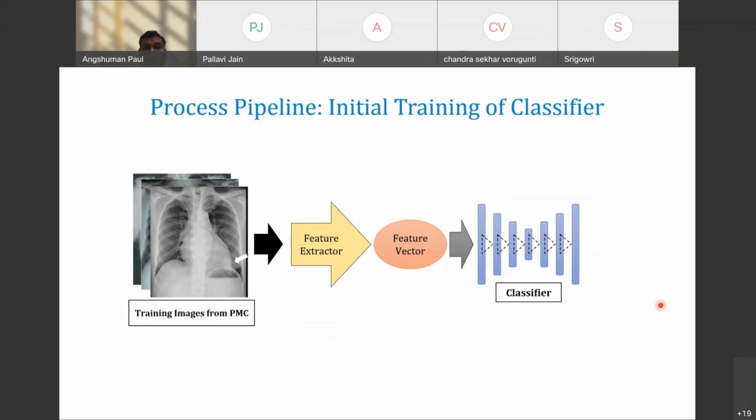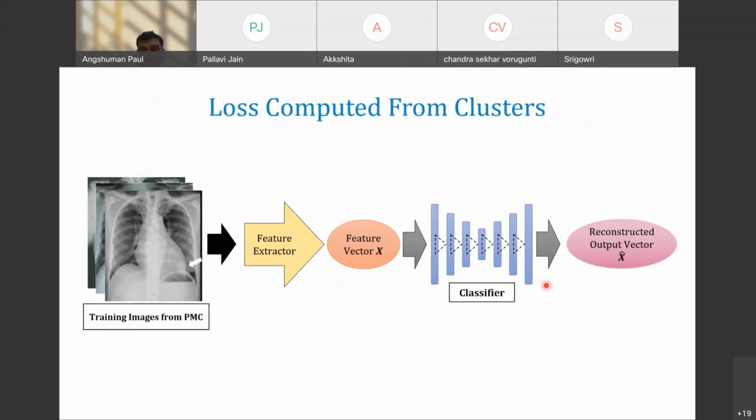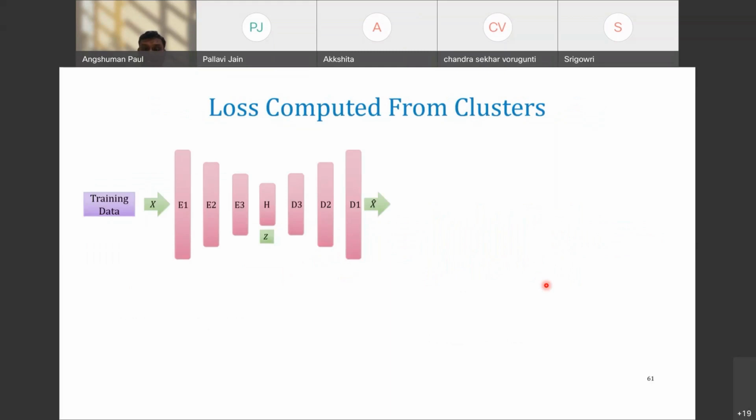Now, in the initial phase of the training, we have some training images from PubMed Central, which are the images from the published scientific literature. There is a feature extractor, which is designed by DenseNet. It extracts the feature vector, and with the help of this feature vector, we train this classifier. The loss function for this classifier is the autoencoder reconstruction loss, the standard reconstruction loss that I have already described. And there are some other loss functions also that are computed from the clusters, just like the previous one.